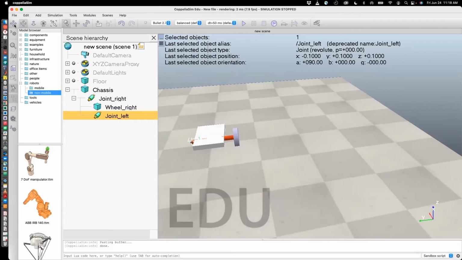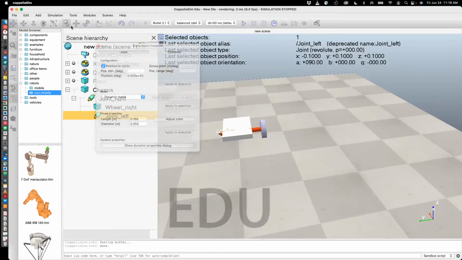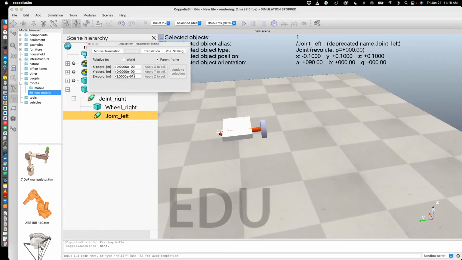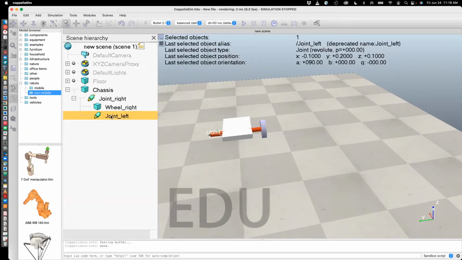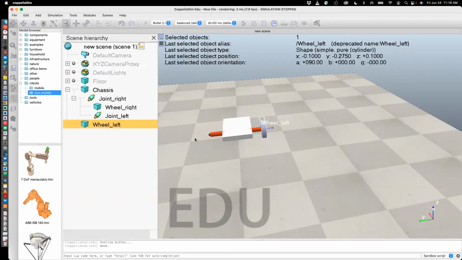It seems it needs to be a little bit inside. So let's move it out a little bit more. So again, go to translate. Let's make it 0.4. I think that looks okay. So we've got that. Now let's do the same thing with the wheel right. Take wheel right, copy, let's call it wheel left. We have the option of making it a child of joint, or in this case, I'm just going to make it a child of wheel right.